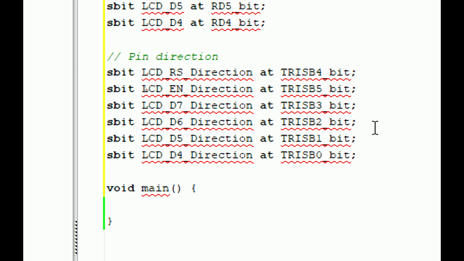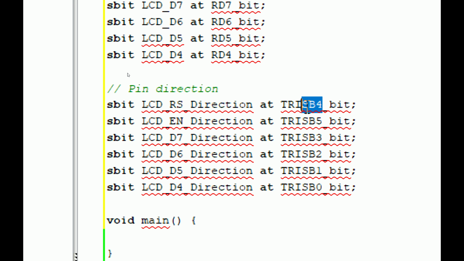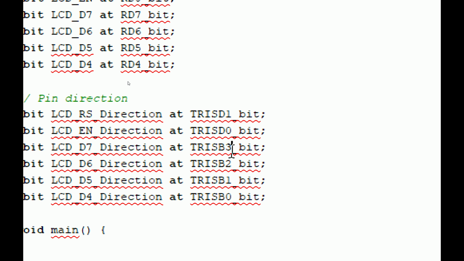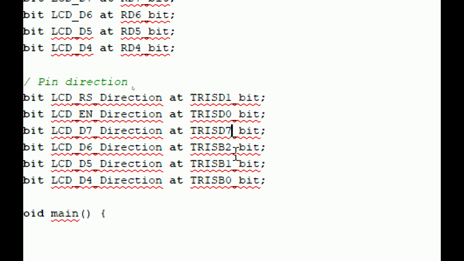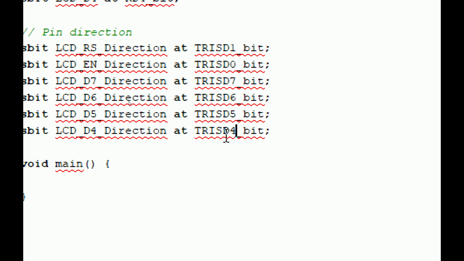Now guys, do exactly the same here. That is the pin direction. That was the pinout setting. For the pin direction, same. For the RS, we have D1, D0 for the EN. For the D7, we have port D, pin 7. For data pin 6 of the LCD, we have port D, pin 6. D5 for D5, D4 for D4, like this.